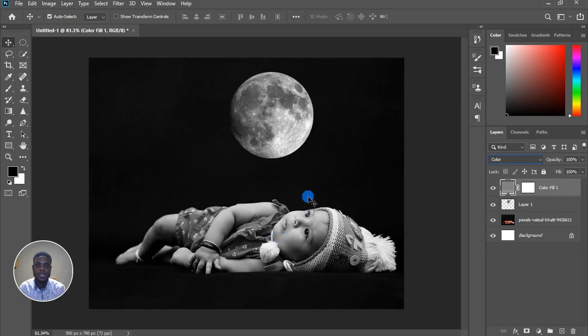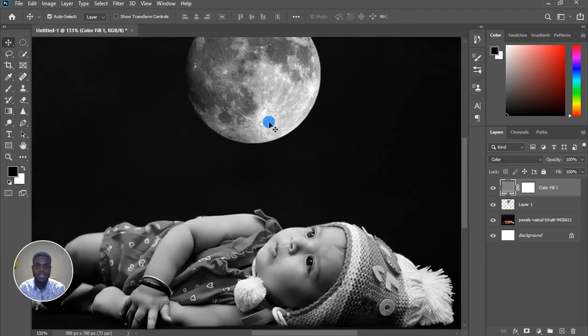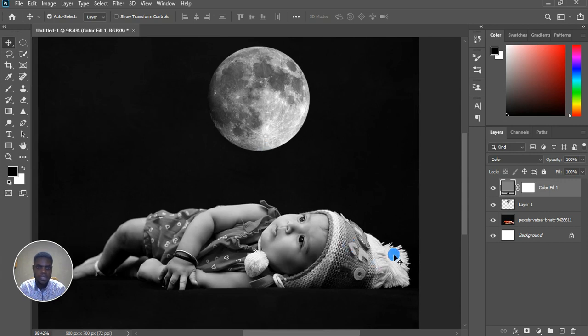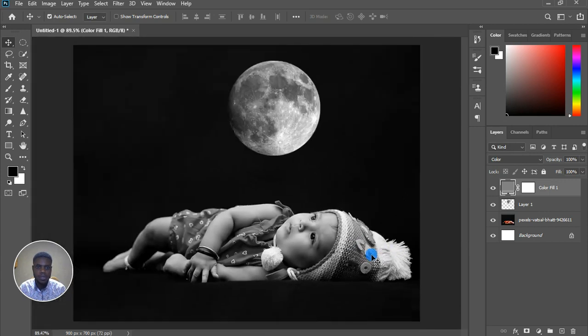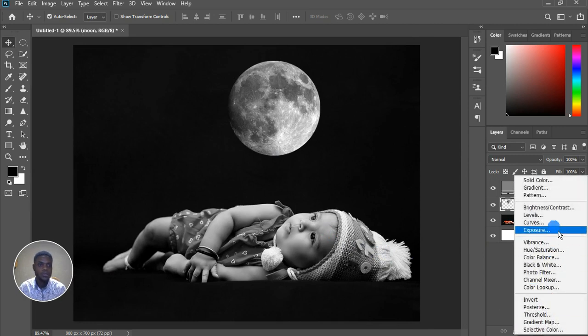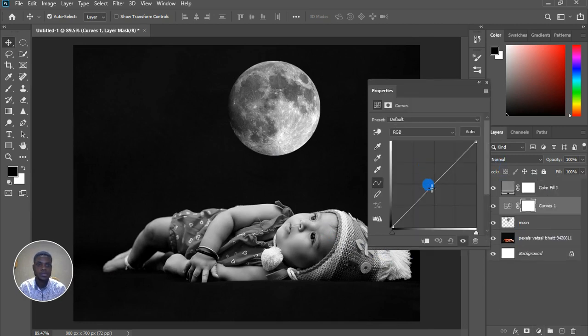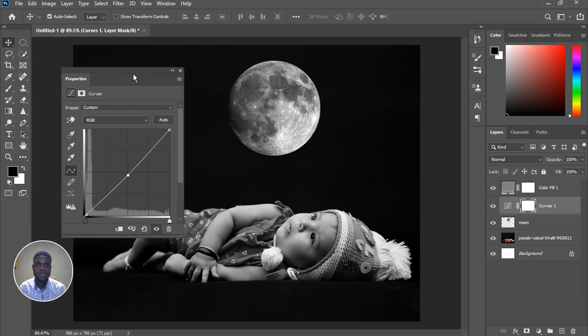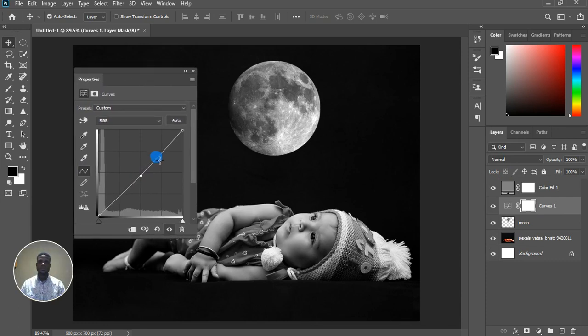So if we check, I'm just going to zoom in. The lighter part of the moon and the lighter part of the baby's cap: the moon is brighter. So let's select the layer one, rename it moon, and then click on curves, and we're going to drag it down a little bit, just like so. And then let's see. So we have something like this.